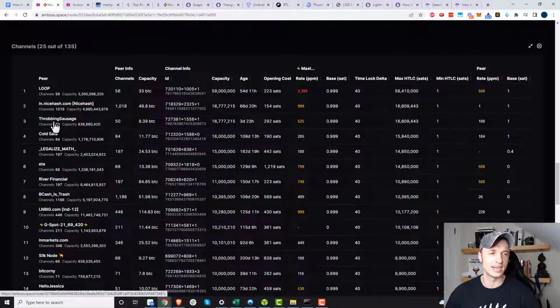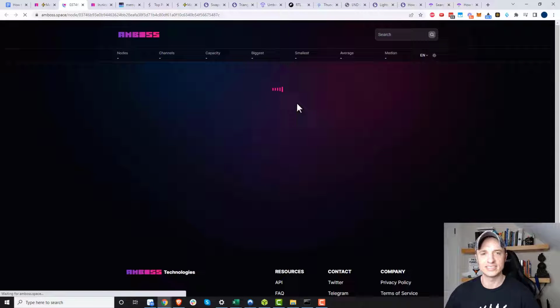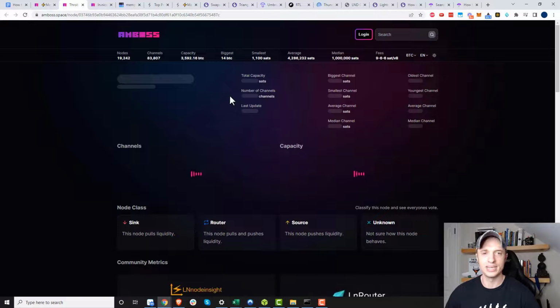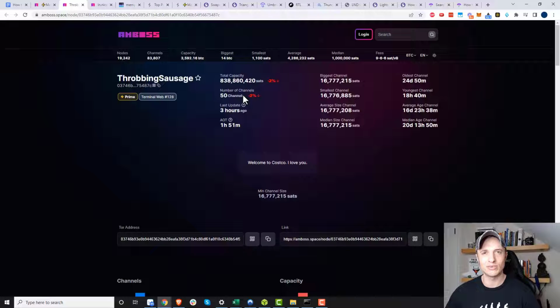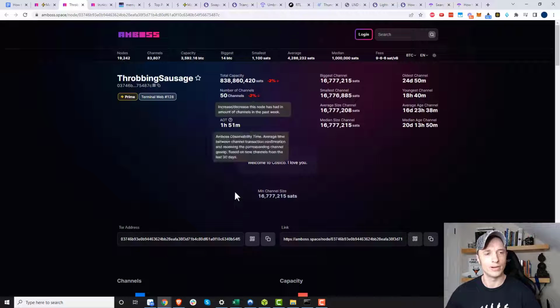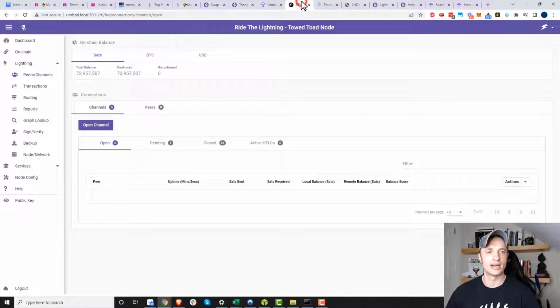So I'm just going to move to the next one. We got Throbbing Sausage down here, so I'm going to go ahead and open it up real quick. Of course, I could check it out, see what type of node it is and all that, or I can just connect and see what happens, and I can always close the channel if it doesn't work out well. So I'm going to grab the Tor address, copy, and come back to Ride the Lightning.